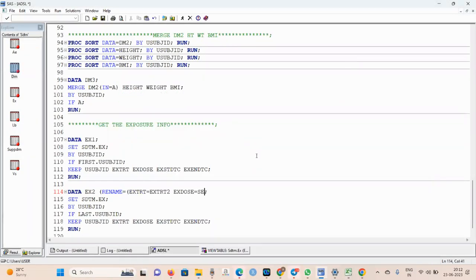That's the reason I'm trying to make it double for this one. Those two, TC equal to, okay, so EXENDTC equal to EXENDTC. Okay, like that it works.